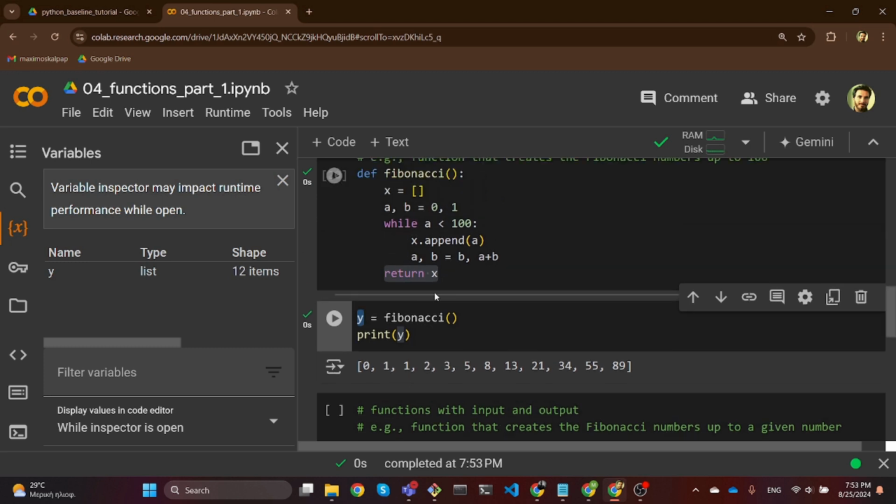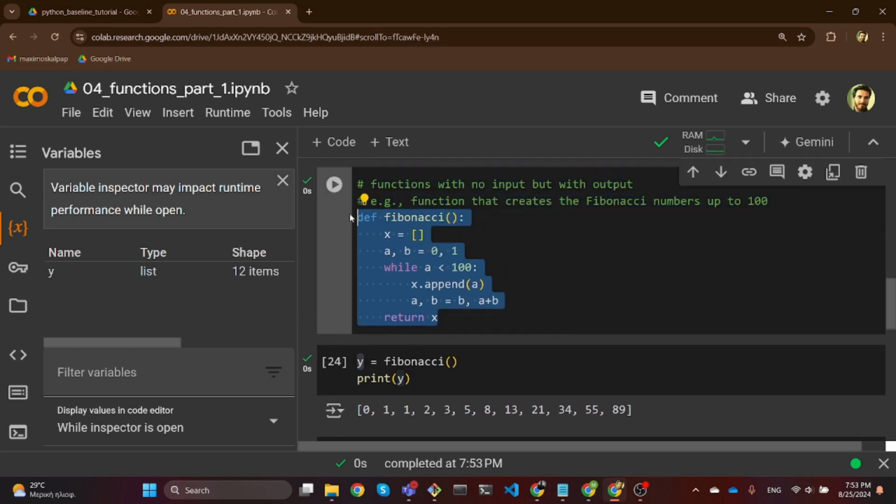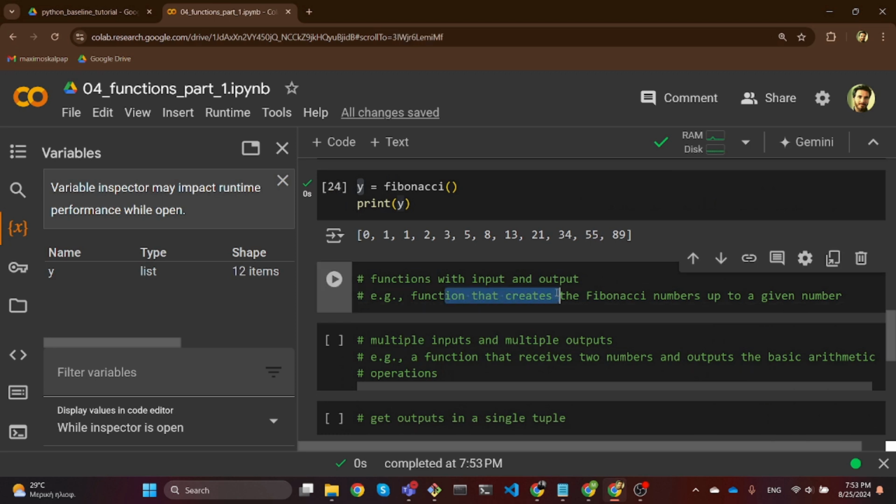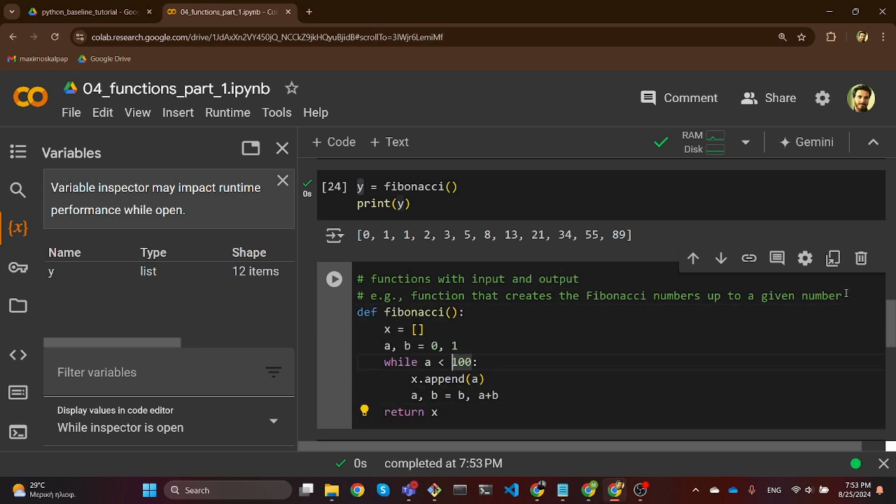As you have imagined, we can also create a function that has input and output. We can use the Fibonacci example again and say that we do not want necessarily up to 100, so we can have Fibonacci up to a number, and let's say that we give n here, and n would be given by the user or by the caller of the function. So here, if a is smaller than n, n could be 100 or it could be whatever the user wants.